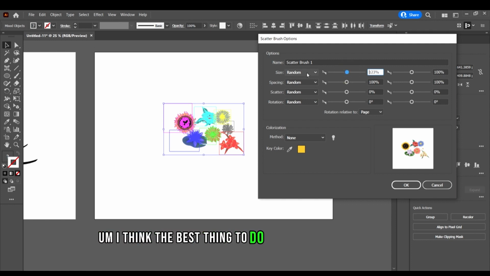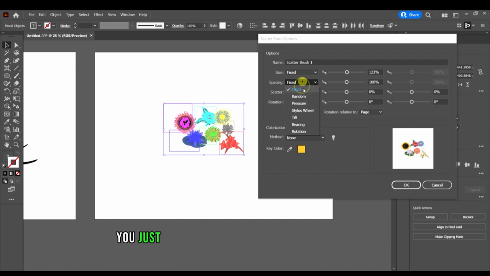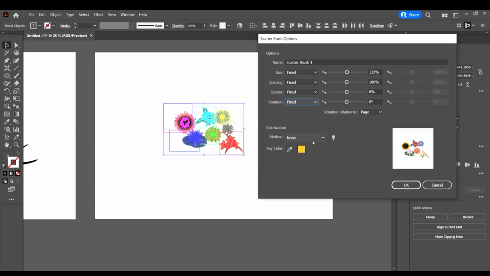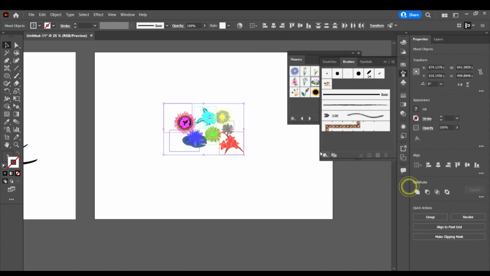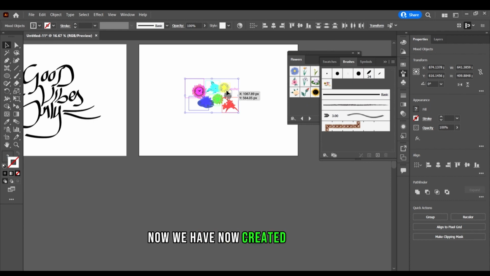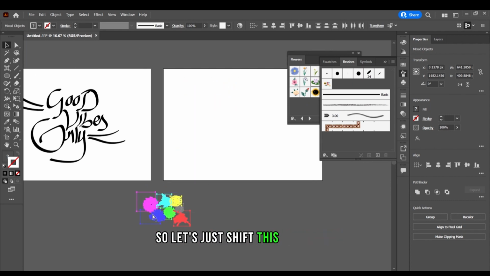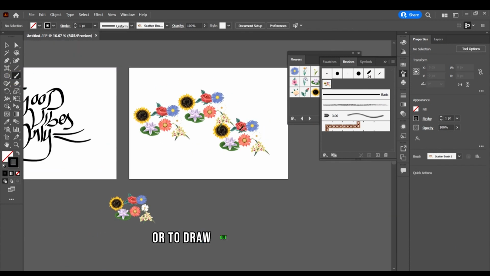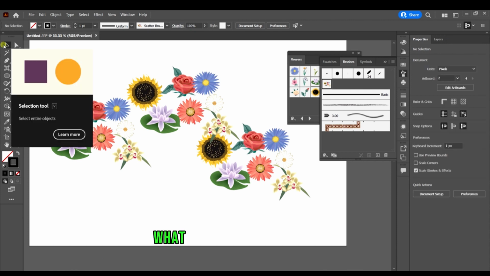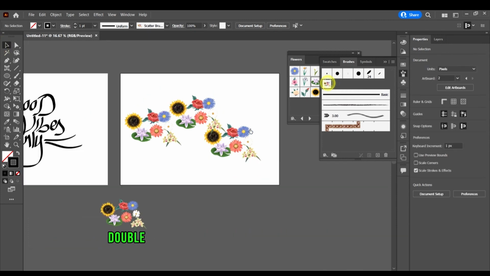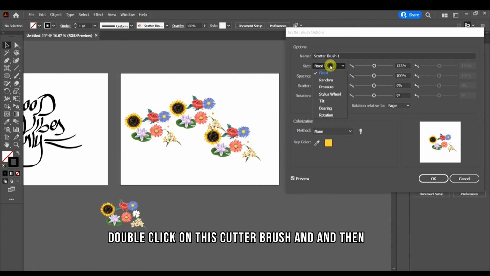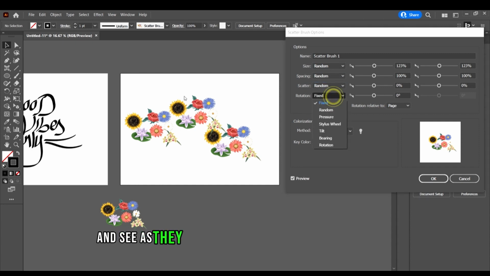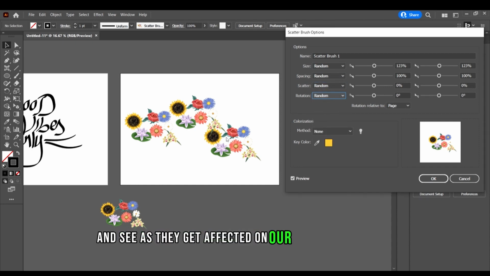I think the best thing to do is just make them fixed for now, so that we just create the brush first. So let's go. Okay, now we have created our brush. So let's just shift these guys here and use the brush tool to draw on the artboard. Now, what we can then do is double click on the scatter brush and make some changes and see how they affect our drawing here.